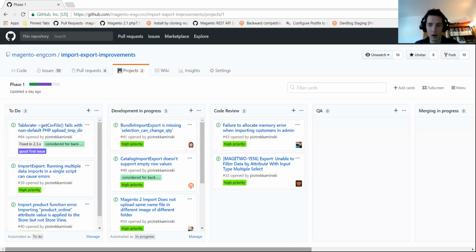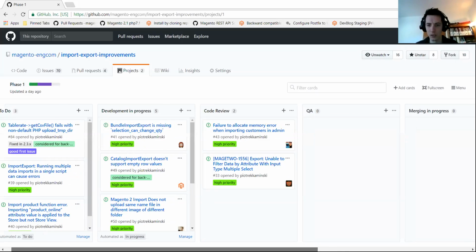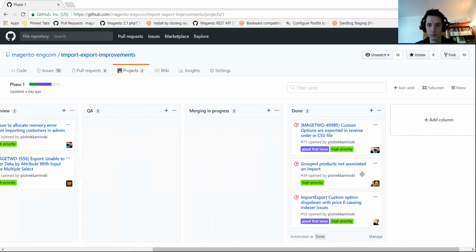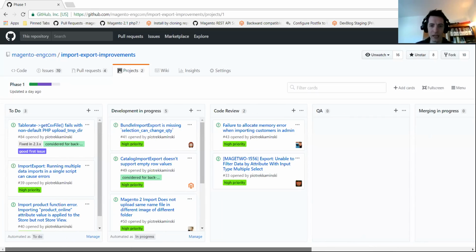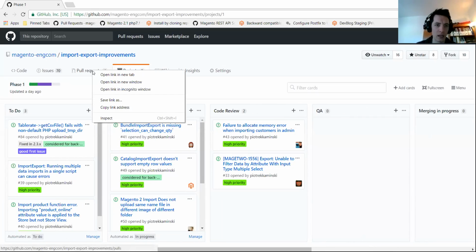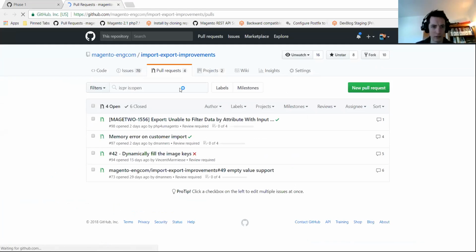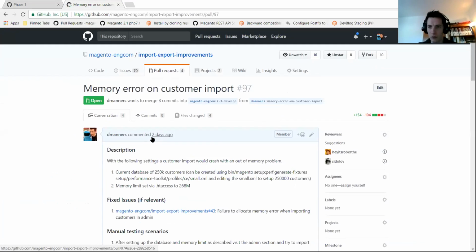I'll give you a quick overview of the obvious work this week, and then we'll hand over to people who want to share something about some of the work that they've been doing. So we've had nothing else closed this week, but we have had 2 new pull requests. One from myself to do with fixing a memory error in the customer import.